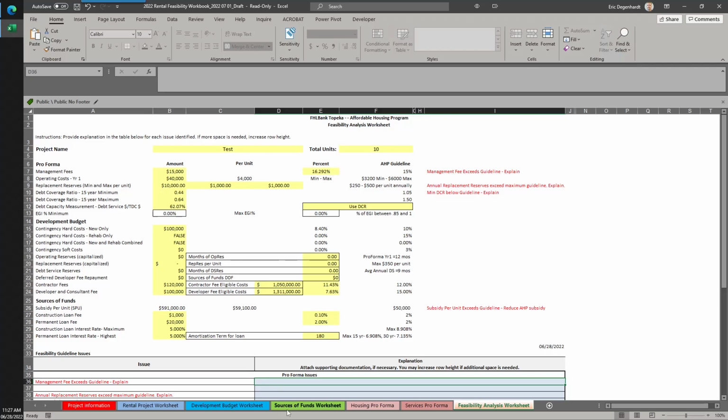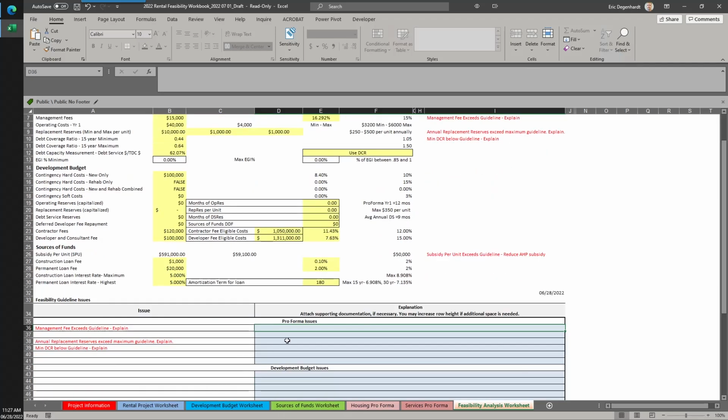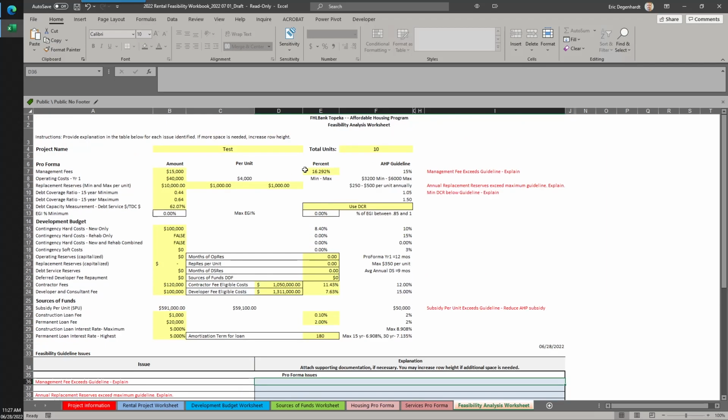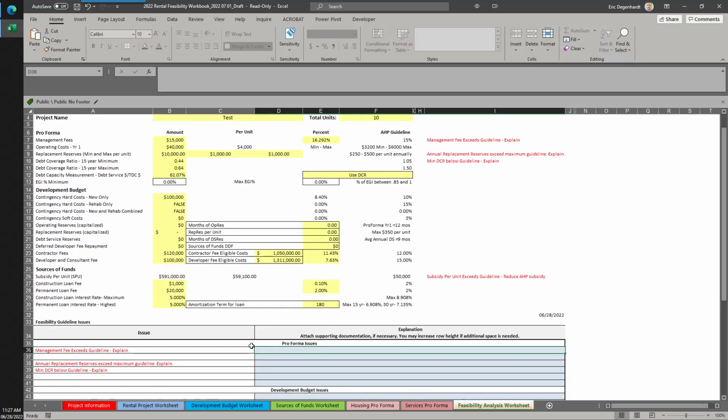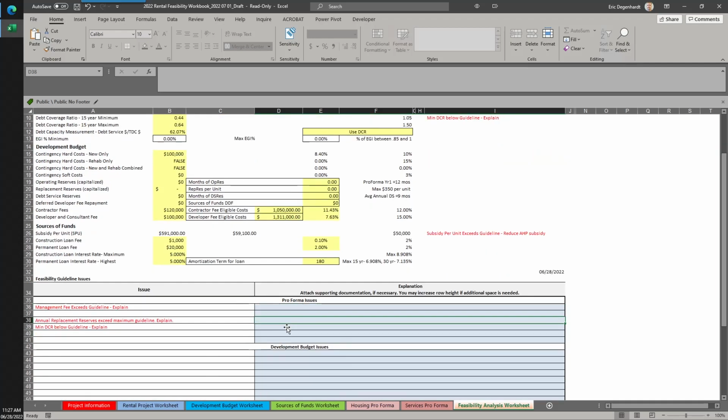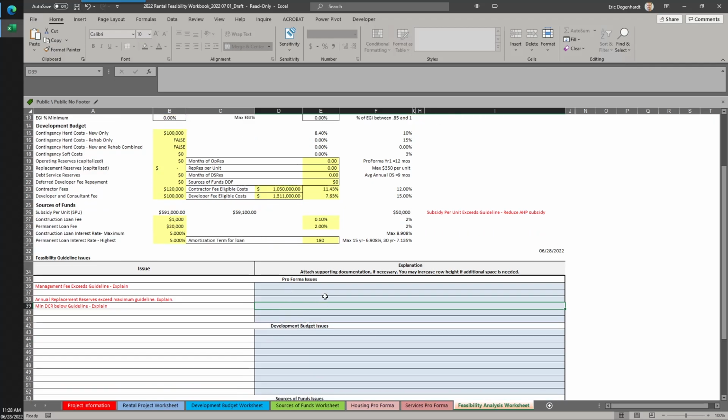In this situation, if the $15,000 management fee is the right amount, then you'll need to explain why you deserve a higher management fee. And we can review that and analyze it to see if an exception can be granted. And you can do that for all of the guidelines that are identified here. Be sure to enter an explanation for why an exception should be granted, or maybe you entered a wrong number and you can update it as needed to make it within guidelines.